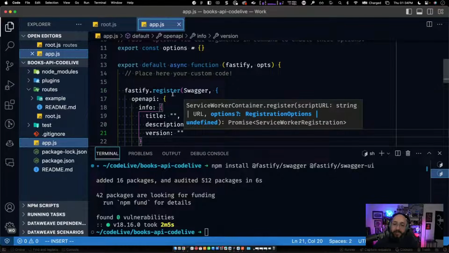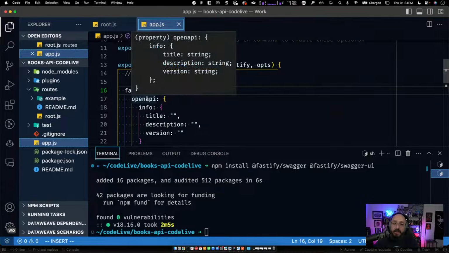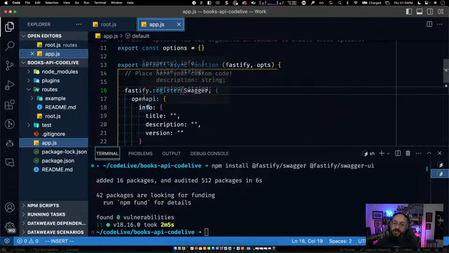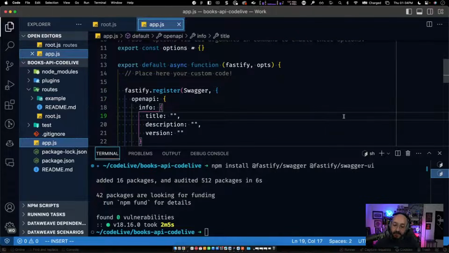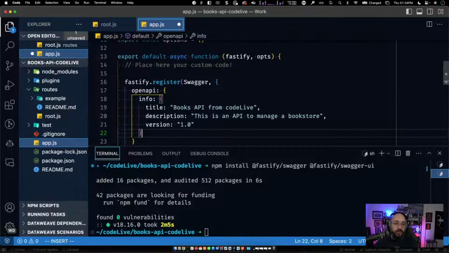Here I am registering the Swagger plugin, and I am telling it, okay, this is an OpenAPI specification, and this is the metadata. So we have a books API from codeLive. This is an API to manage a bookstore, and the version is 1.0.